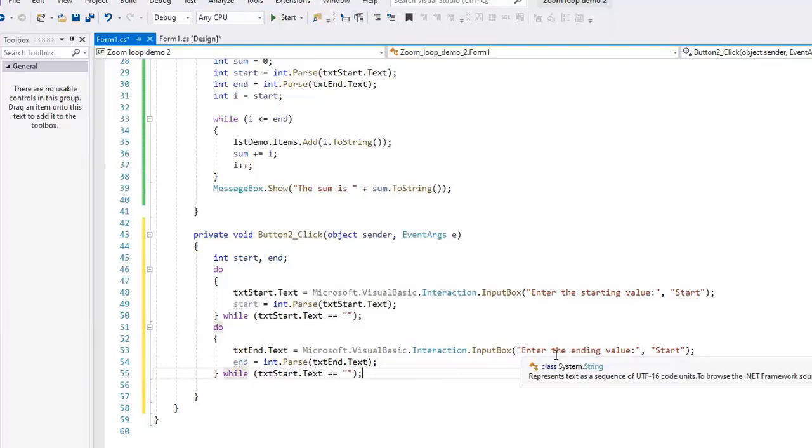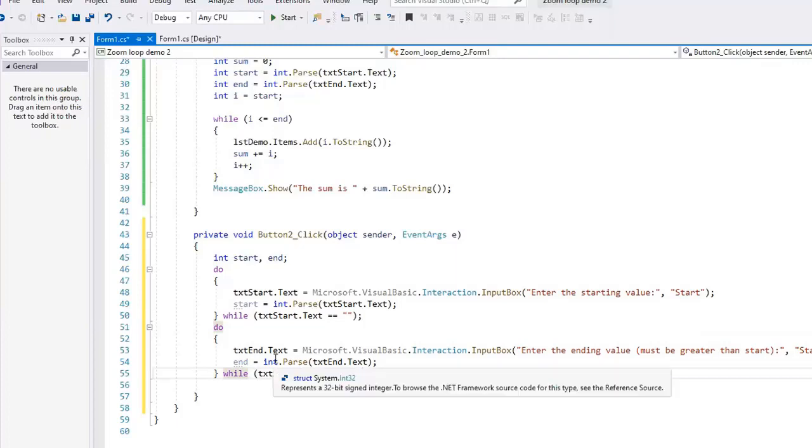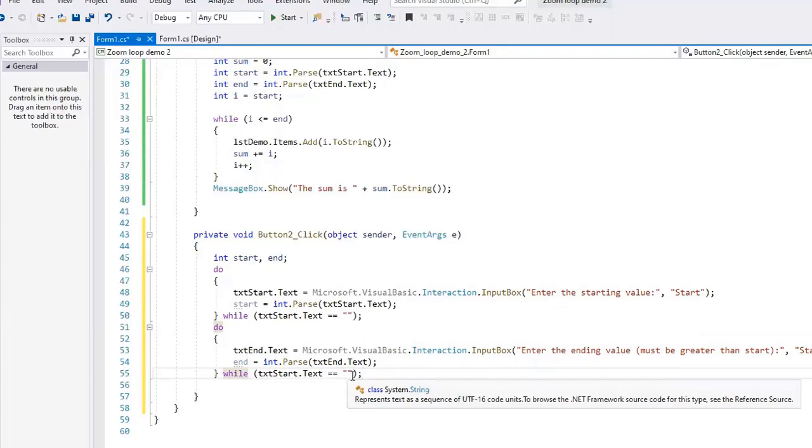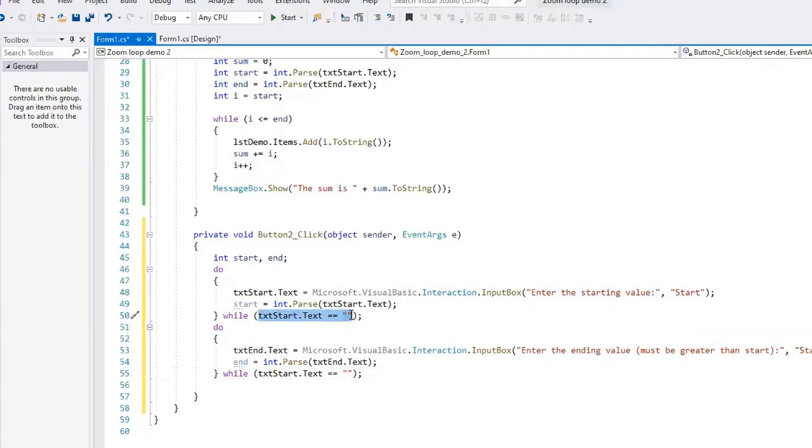We're going to change our input box saying enter the ending value, must be greater than start. And then our while, we're going to repeat while it's empty, although actually we'll end up getting an error if it is empty because we're converting these to integer values. Let's change this a little bit more. Enter a starting value, let's say greater than 10.